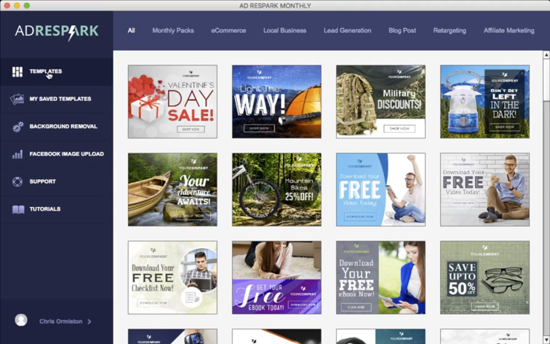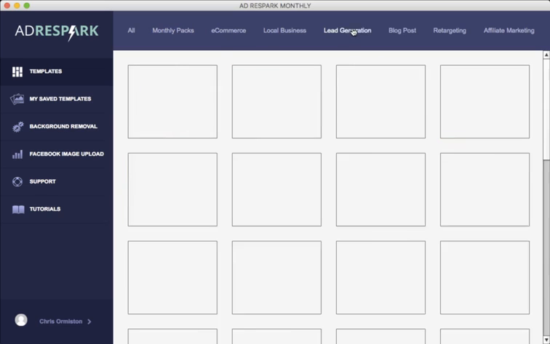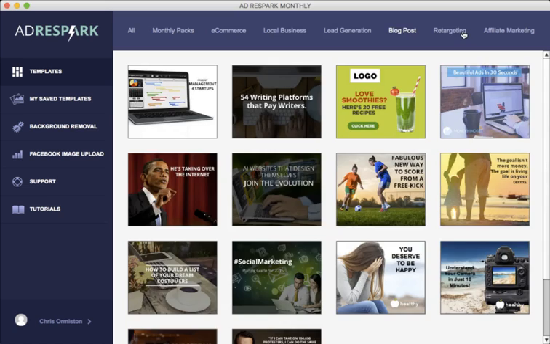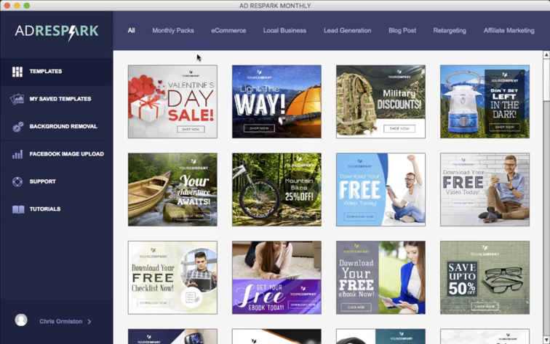You can see that we're in the templates area right here, and you can break them down by monthly packs, e-commerce, local business, lead generation, all these up here. It kind of breaks them down. They've categorized them, that kind of thing. So basically, you can see all of them right here.